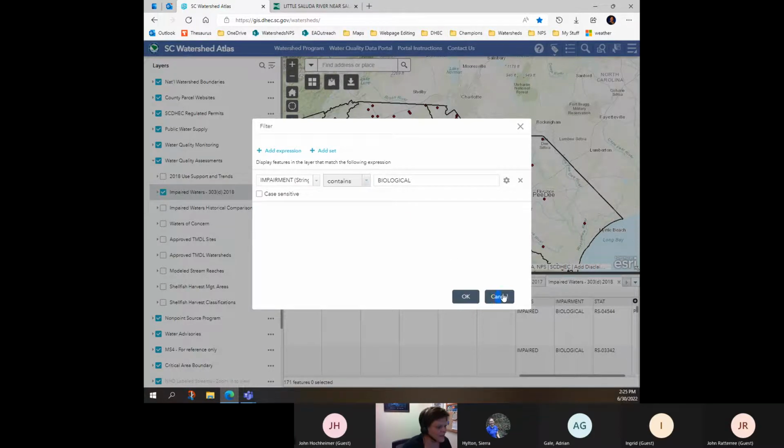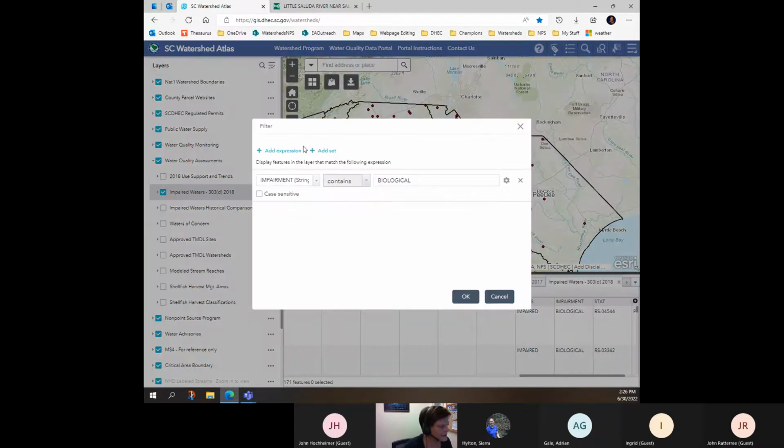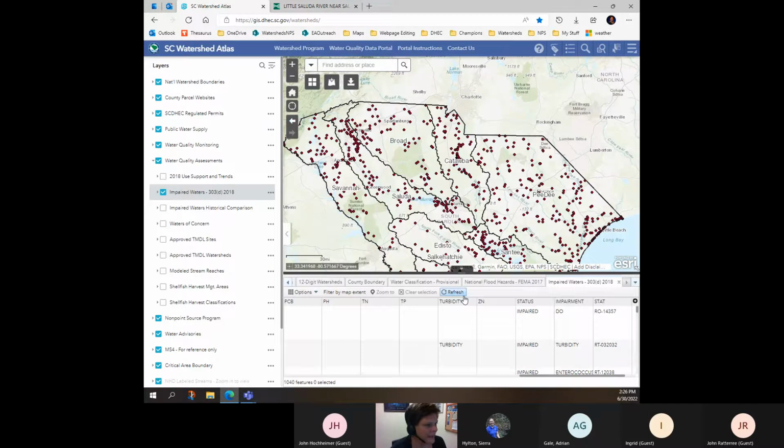If you have questions about this, please feel free to put it in the chat or even contact me later. This is something I'm still learning about, to be perfectly honest with you. I love this. It's easier to do it in the Atlas than it is to do it in regular GIS.